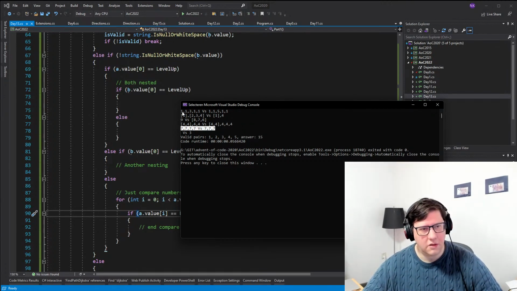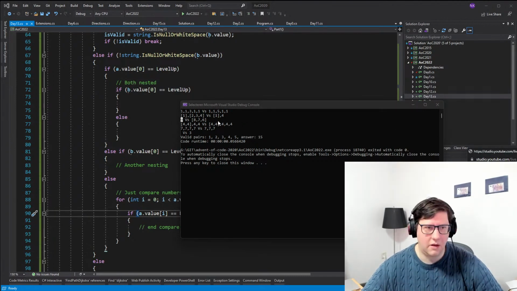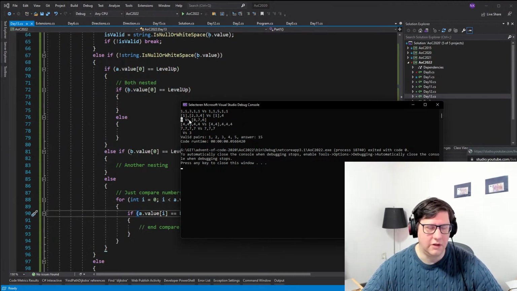Let's see. This one, we should just compare this one to this one. So these are the same, that is valid. Then that leaves this versus this. This is shorter than this, so it's valid because the fours match against each other. And then you have nothing on the left, but still some on the right. In this case, you turn the left one into a list. The first value is higher than the right one, and then it's invalid. So you need to stop processing.